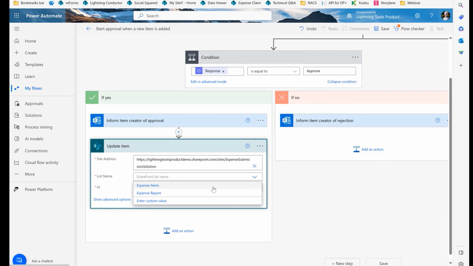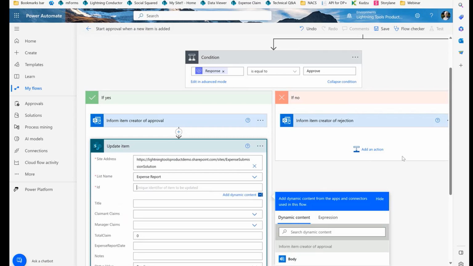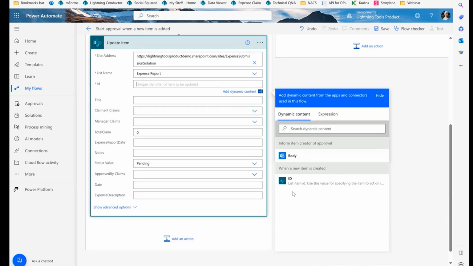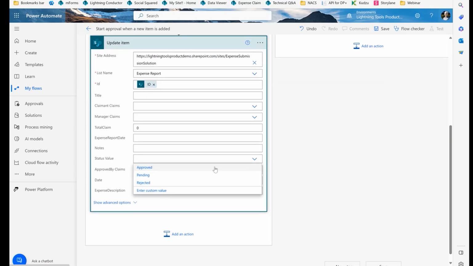Then it should still get me my list. So I want to update the item on the expense report list, and the ID is going to be the ID from the trigger. So that gives that as a suggestion there. And what I want to update is the status. I want to change that from pending to approved.